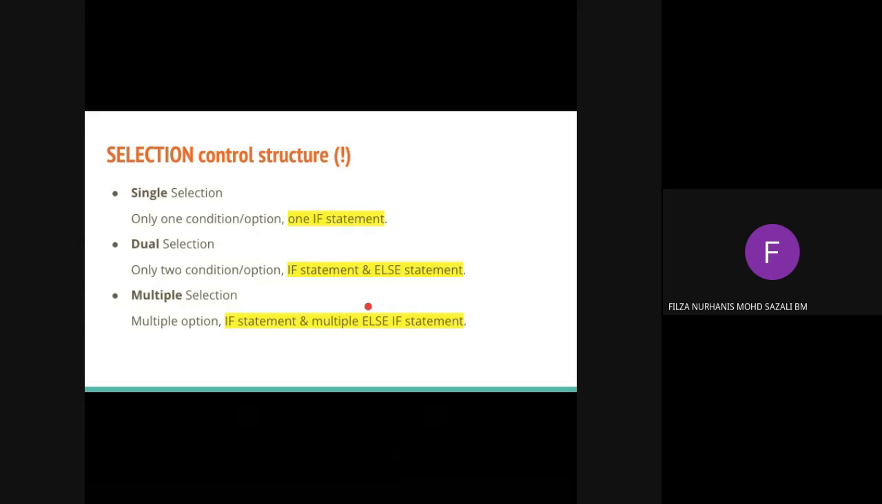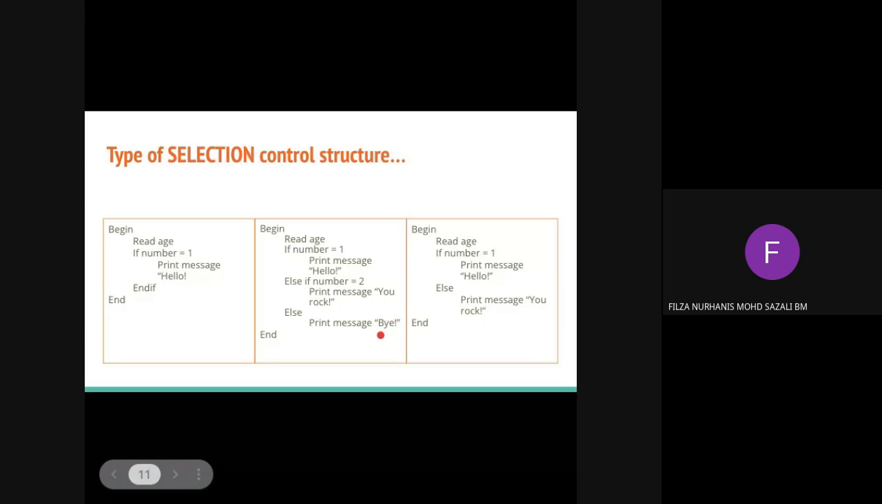Alright. And the third type of selection control structure is a multiple selection, which is multiple option. Akan ada if statement, dia akan start dengan if statement and then multiple else if. Alright. So this is type of selection control structure example. So which one of these, okay, is a single selection? Mana satu? Mana satu single selection control structure?